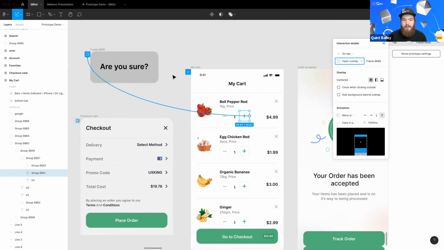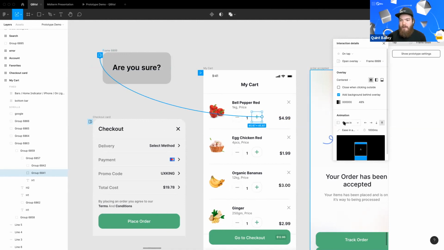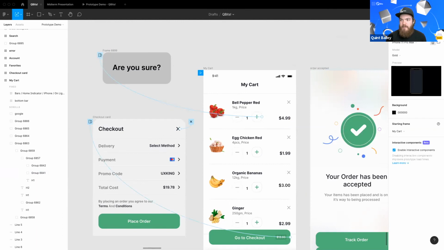Instead, I'm going to do this open overlay. I want it centered. And do you see how it was smart enough to say, that one isn't as wide as the other one, I want to center it. We're going to add a background. Instead of moving in, we're just going to dissolve it. So let's give that a shot.